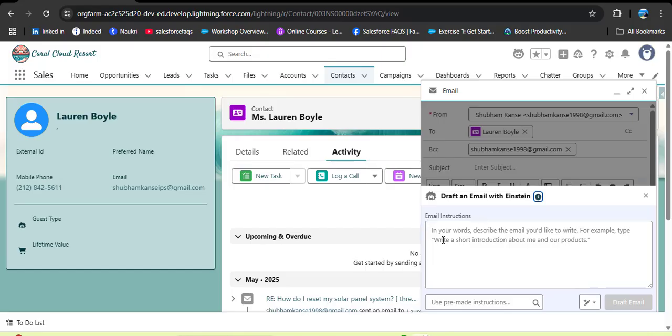That means here we can provide the instruction. For example, the prompt you give for ChatGPT, same like that you can give the prompt or the instruction to this agent, and this agent will create the email body as per the prompt or instruction that you provided. After that, here we have use pre-made instruction. That means the sales email prompt template that we are going to create will be displayed over here.